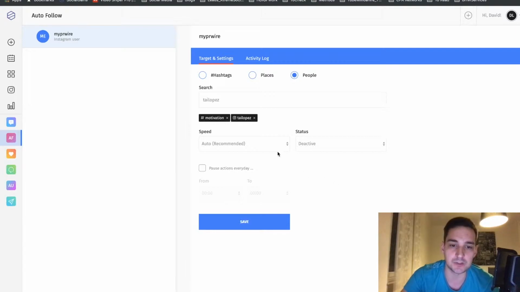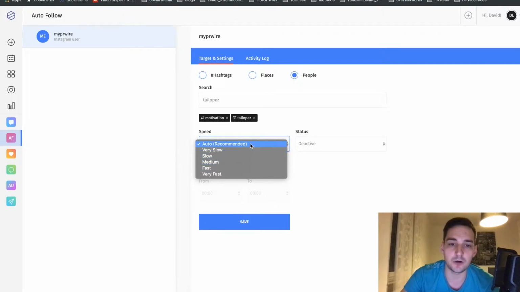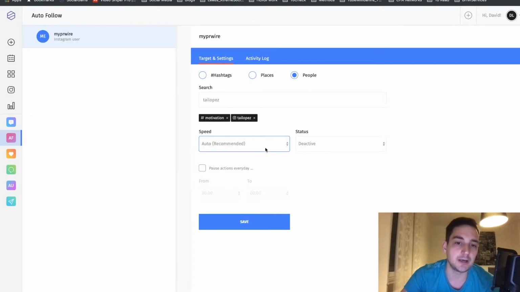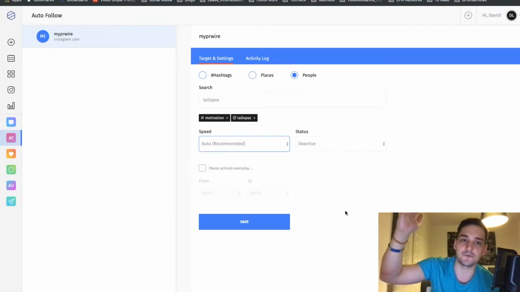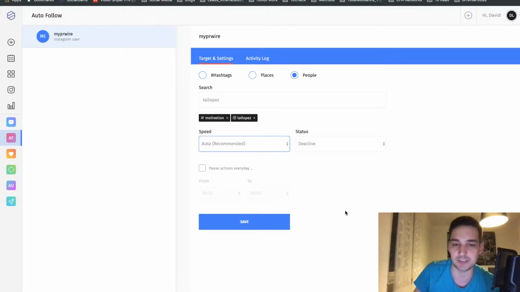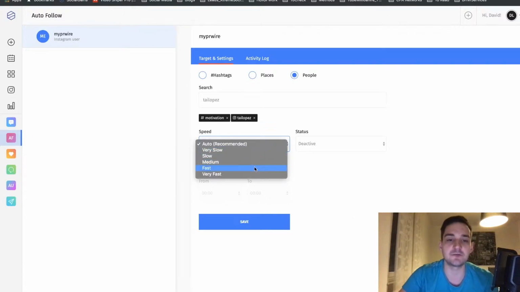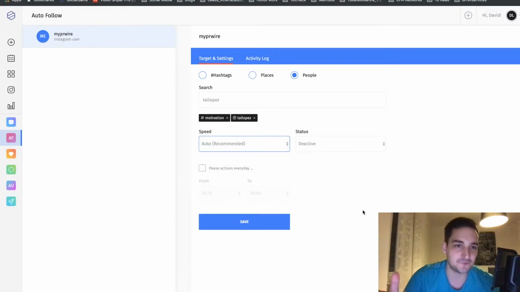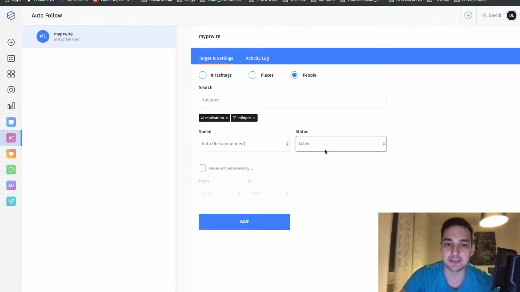And what you then want to do is choose a speed that you want to follow people with. We of course recommend automatic. But you can choose whatever speed you want pretty much, right? And don't worry, all of the speeds right here, it doesn't matter. It will never go above the limit that Instagram has when it comes to banning accounts and stuff. So you're 100% safe, right? It's just different kinds of speed, but even the very fast speed is still not too fast for Instagram, if that makes sense. So then what you want to do is click active.